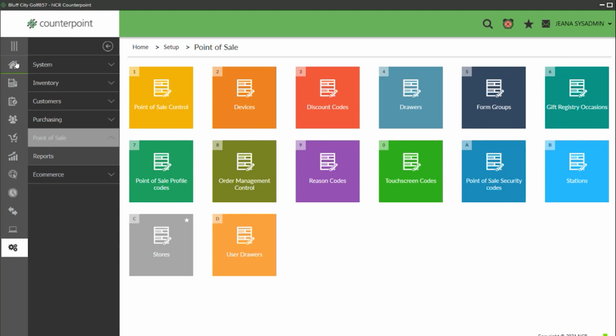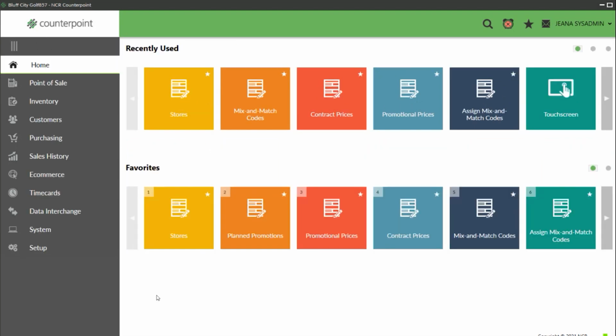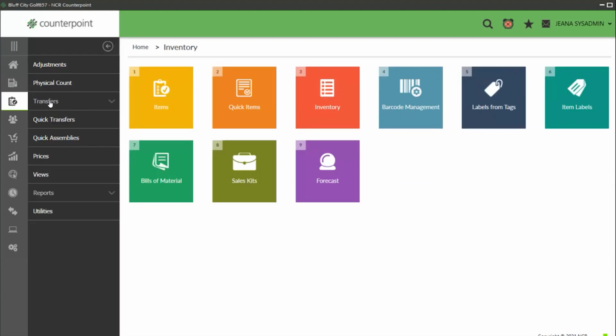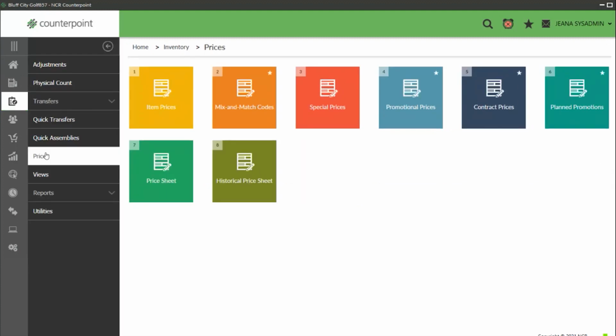Okay, let's start with promotional prices. So random items. I have 50 book titles, but only 1 or 2 are on sale. Or I have hundreds of keychains, but only 1 or 2 styles are on sale. So those are good candidates for promotional pricing. So under inventory on the Launchpad, prices on the Launchpad, I'm going to start with my worksheet, planned promotions.